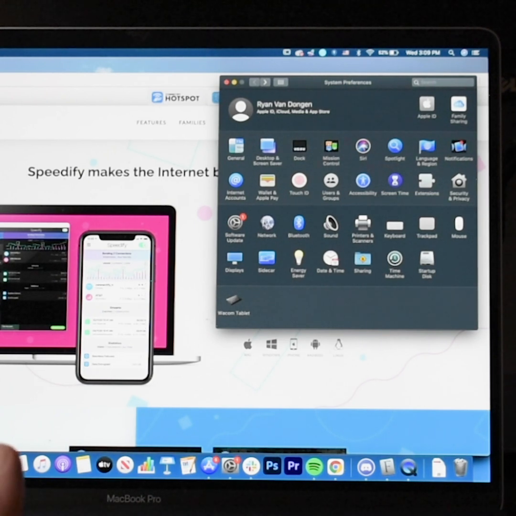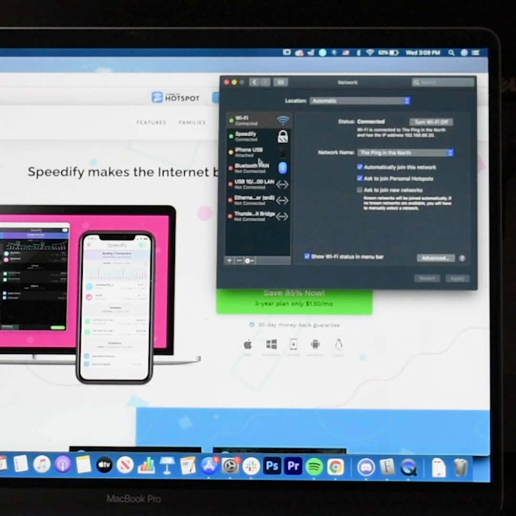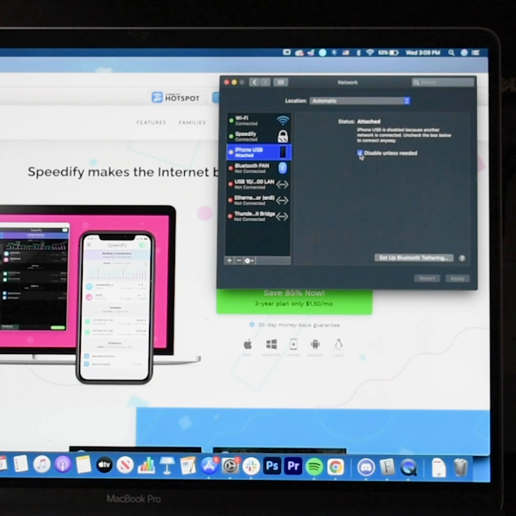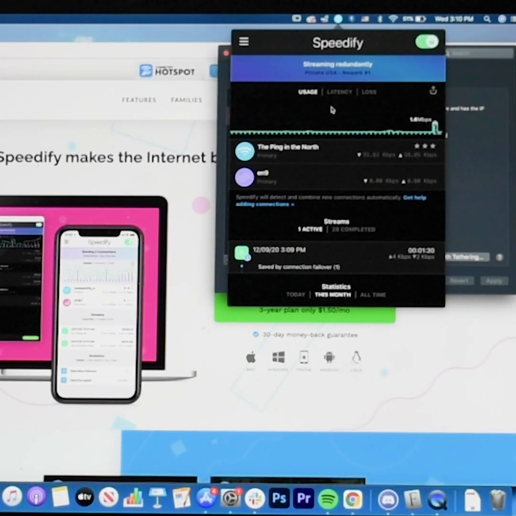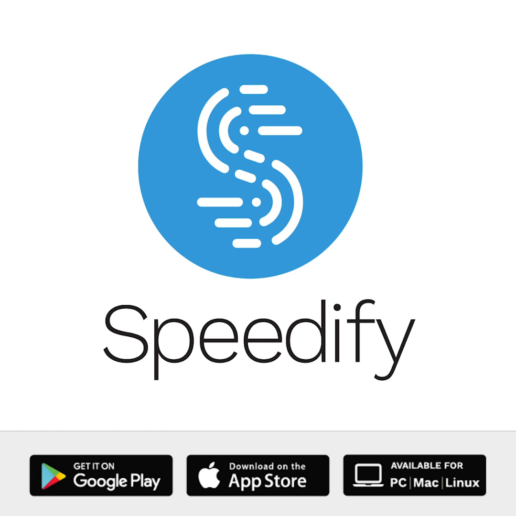Since you are already connected to Wi-Fi, your personal hotspot connection might not activate until you uncheck Disable Unless Needed under Status. You should see the second connection pop up in Speedify to show that you are now bonding both internet connections together for faster speed and better reliability.